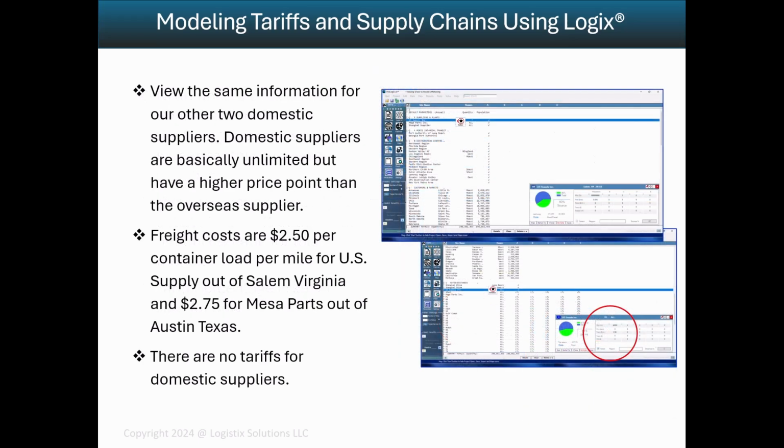Close the screen and view the same information for our other 2 domestic suppliers by double-clicking on each of them. Note that the domestic suppliers are basically unlimited, but have a higher price point than the overseas supplier. Their freight costs are set at $2.50 per container load per mile for U.S. supply out of Salem, Virginia, and $2.75 for Mesa parts out of Austin, Texas. There are no tariffs for domestic suppliers.